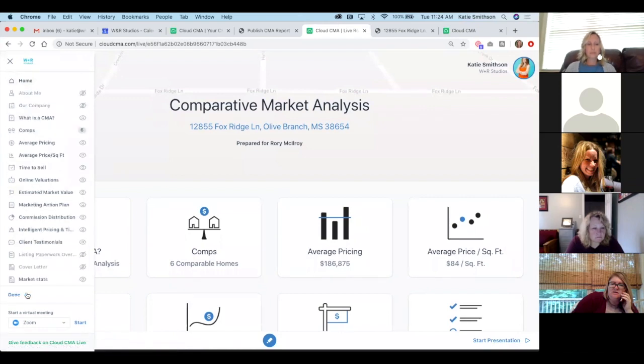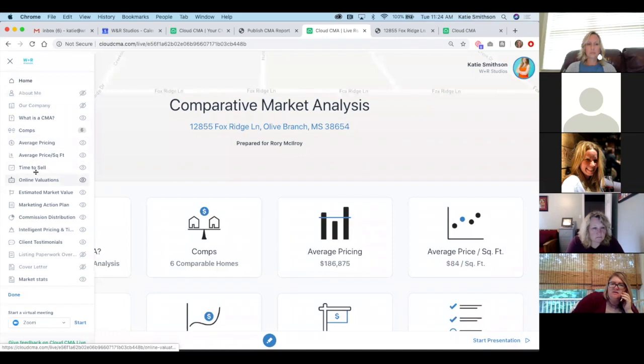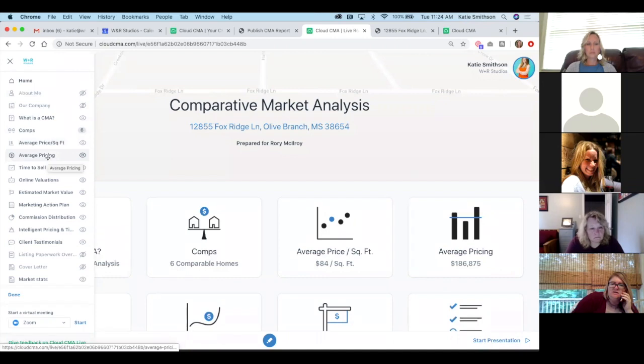I'm going to go down to Customize. And you can see that this little eyeball icon, the About Me page is turned off. So if I want to add that into my live CMA, I can add it in there. If I wanted to reorder any of these, so maybe I want the average price per square foot before the average pricing, I can just click and drag to reorder those. If any of these I want to turn off, I can just click on that eye again. Again, that eye icon, if it's got a cross through it, that means that it's turned off. If you can see the eyeball, it's actually turned on. So this is just how you can pick and choose what content you actually want to include in your live CMA.